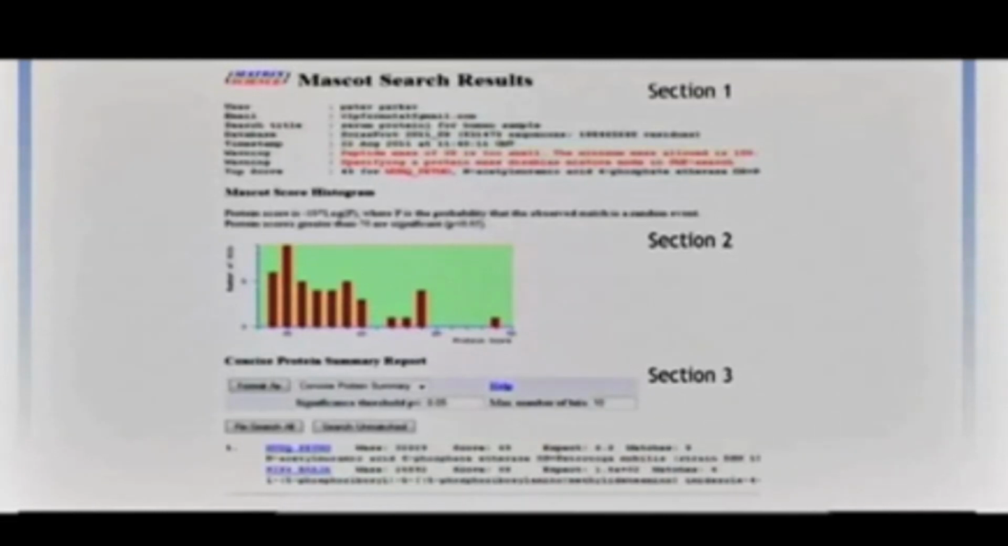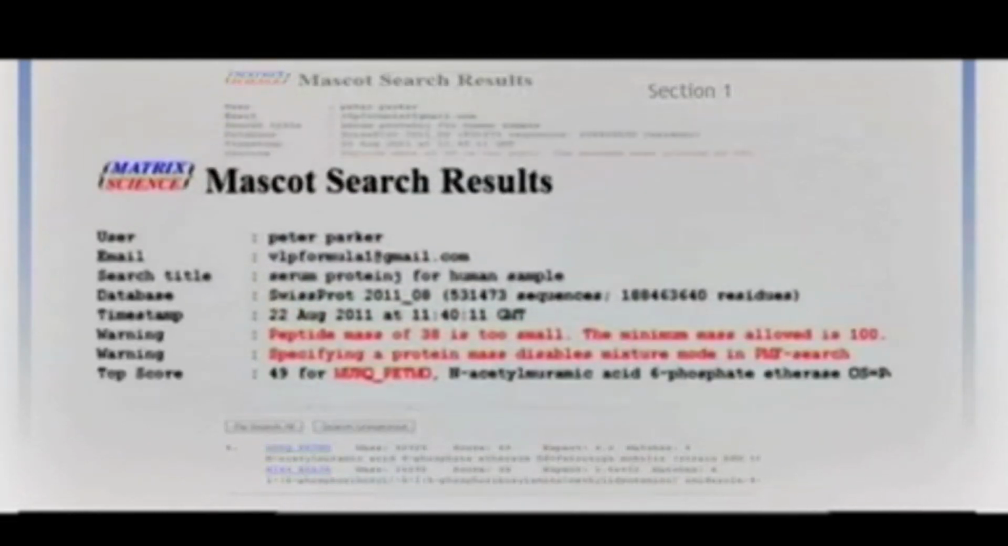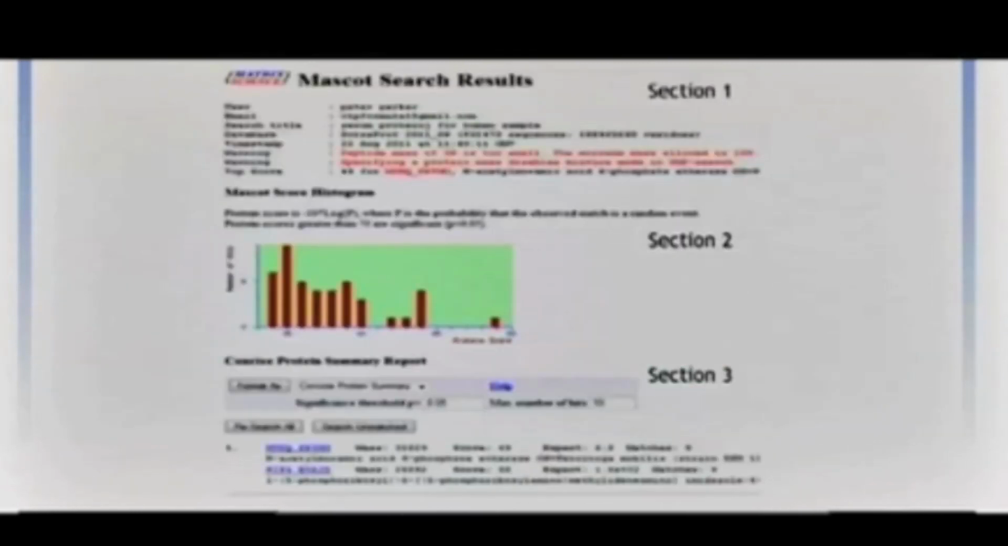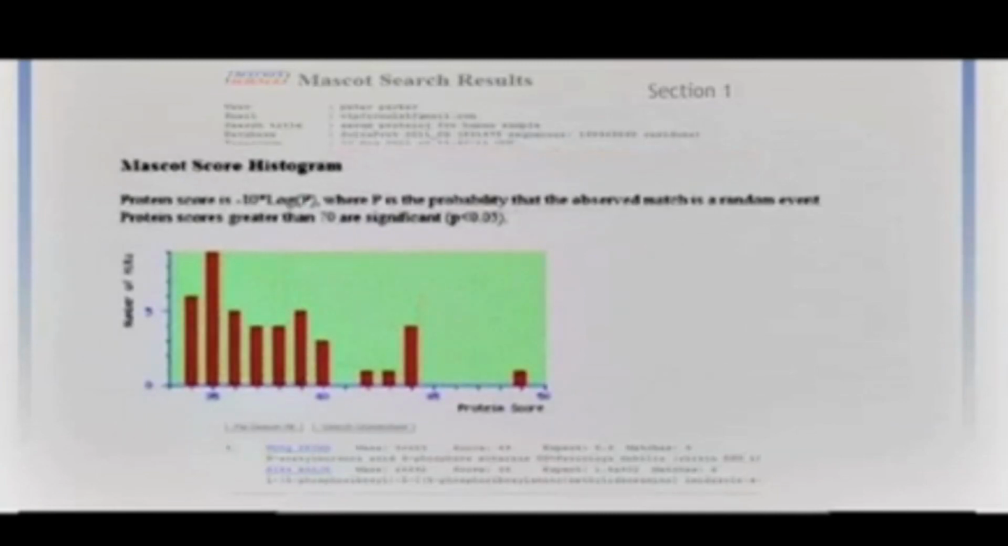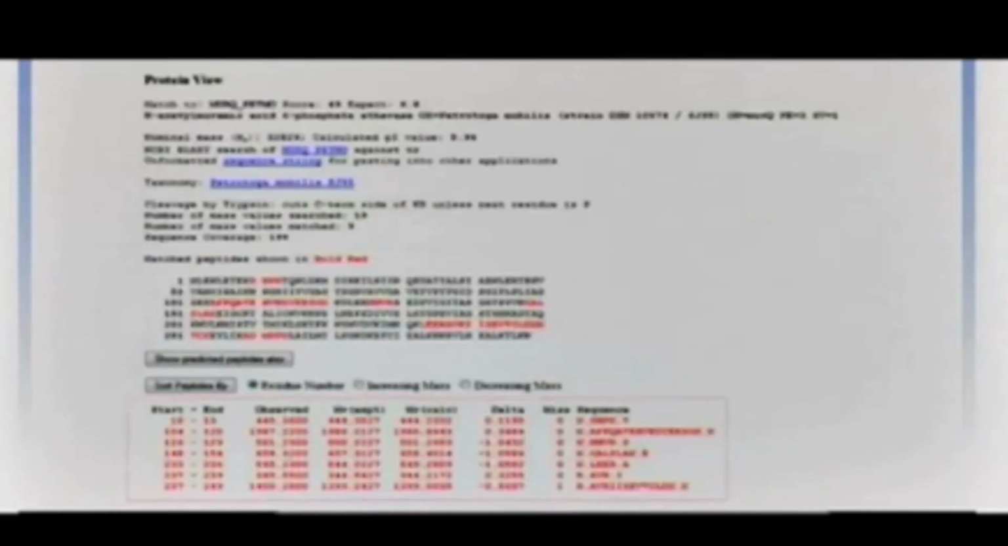Data analysis. If the search parameters are not the best fit, the software generates an error message. Depending on the error message, user needs to change the parameter setting and do the search again. In section 2, mascot score histogram, the number of protein hits and their score is displayed along the graph. Protein view section displays matching of the query peptide to the protein sequence in the database. The sequence type, the matched region, the expected and calculated values of the query peptide and sequence details.